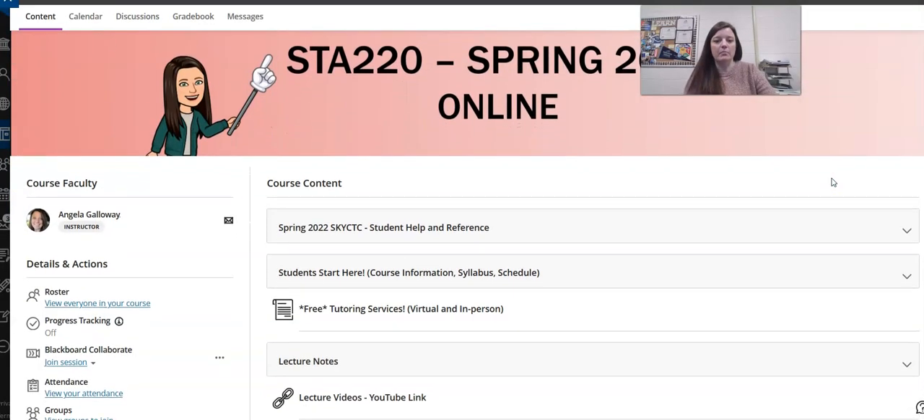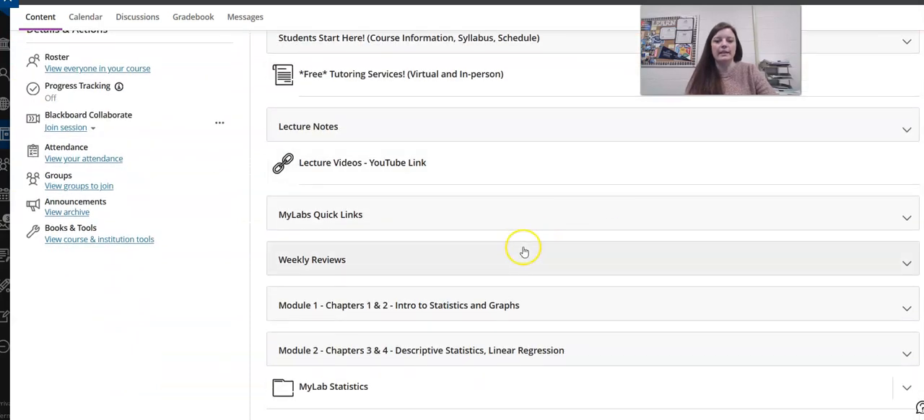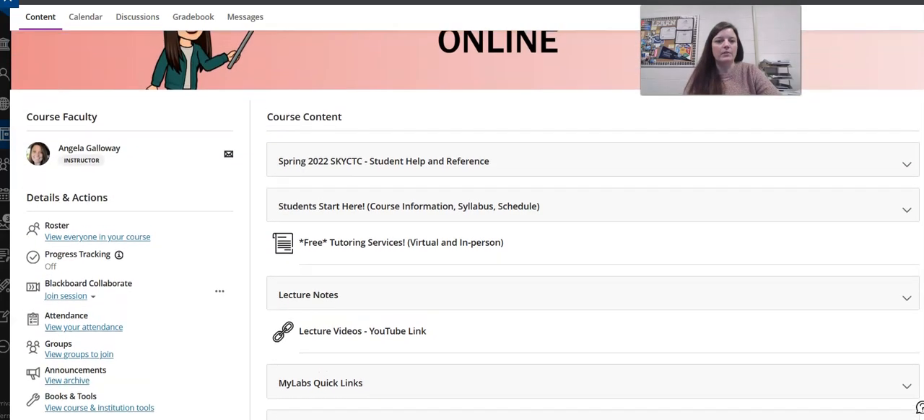And you'll see the different modules are listed down here. This is where you'll find your homework, quizzes, and tests. There'll be more modules added as we go throughout the semester. I'm just still working on finishing up due dates and making sure everything looks correct before I open them for you all to work through. But the things at the top here should stay the same throughout the semester.